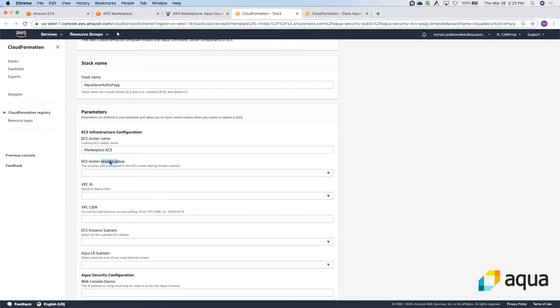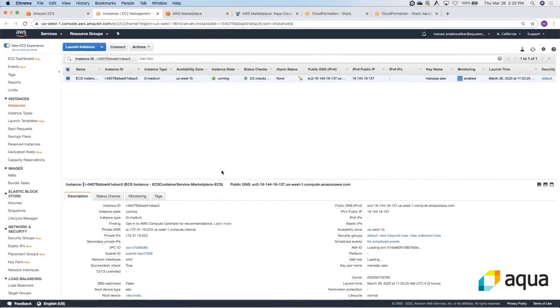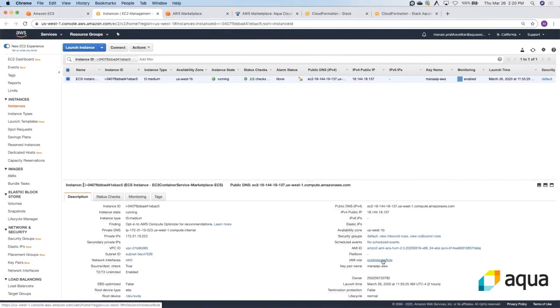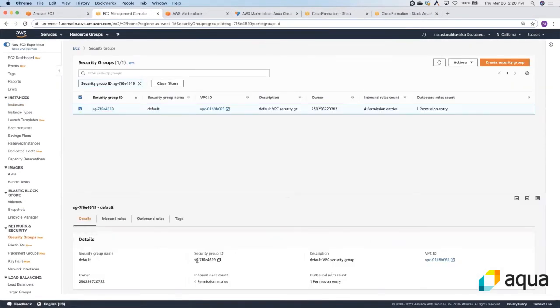Next up is the security group that your ECS cluster uses. So again, we go back to ECS. We click on one of the EC2 instances. This is the easiest way of getting the security group. So you can see there is the security group section. Click on it and get the security ID.